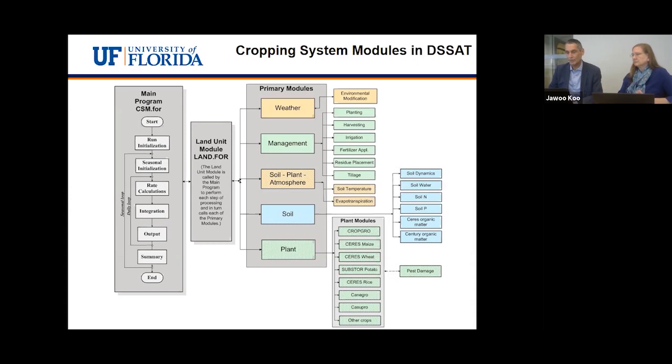And then where we find a difference is what we call the plant modules, shown here, where we have the CROPGRO module for the grain legumes. We have the CERES modules, as well as a whole set of other modules dealing with different crops.